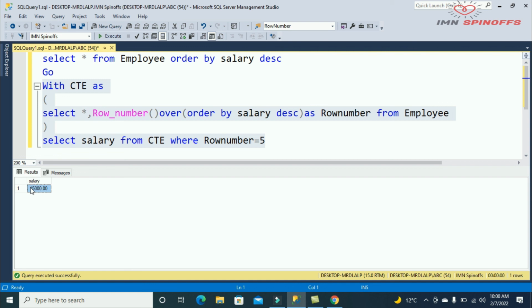So for finding the nth highest salary from the table by using the CTE, we should use dense rank. By dense rank, we can easily find the nth highest salary from the table.